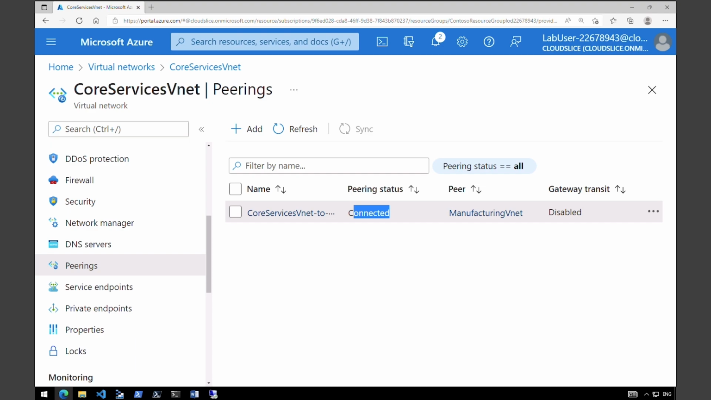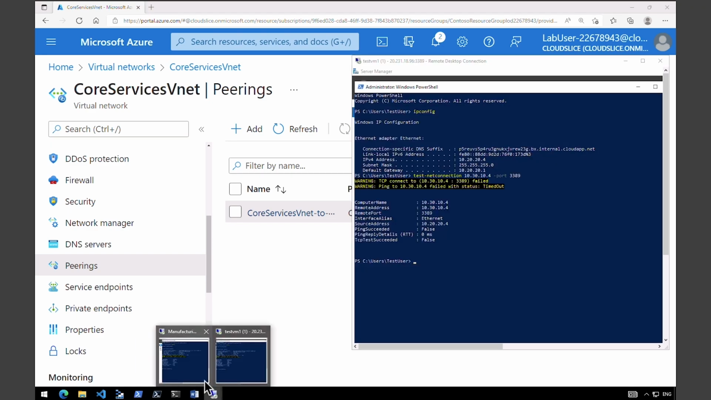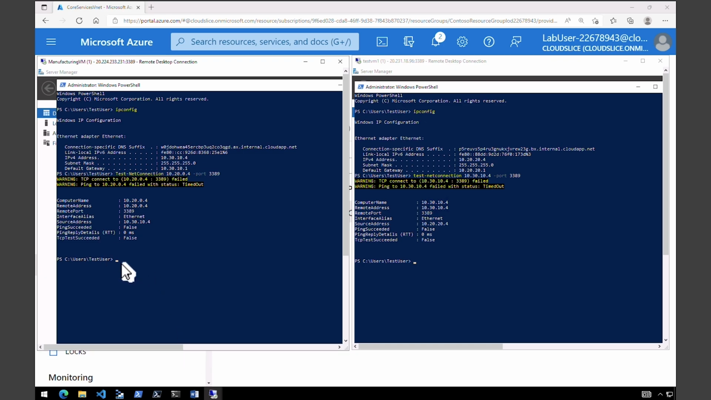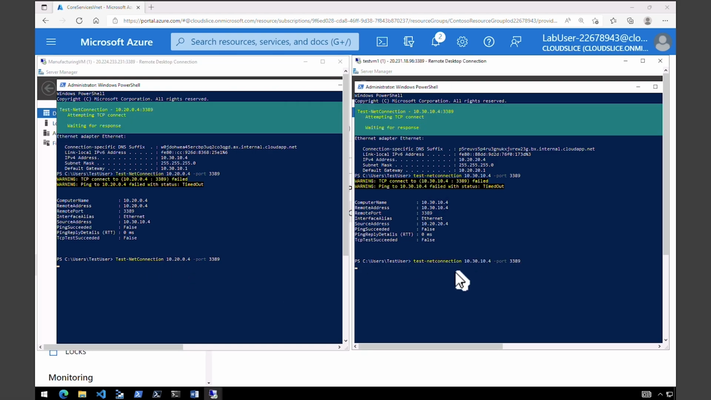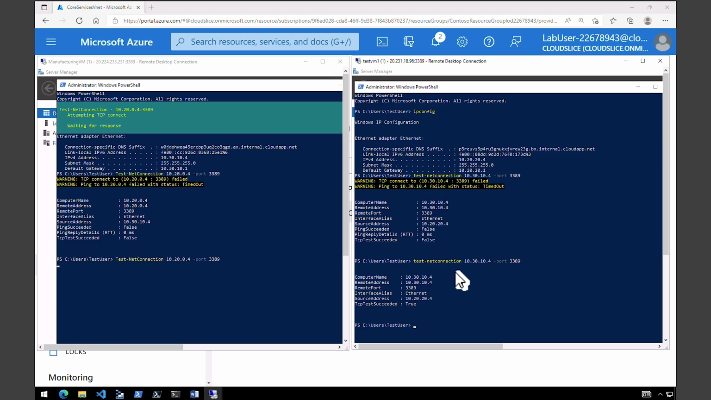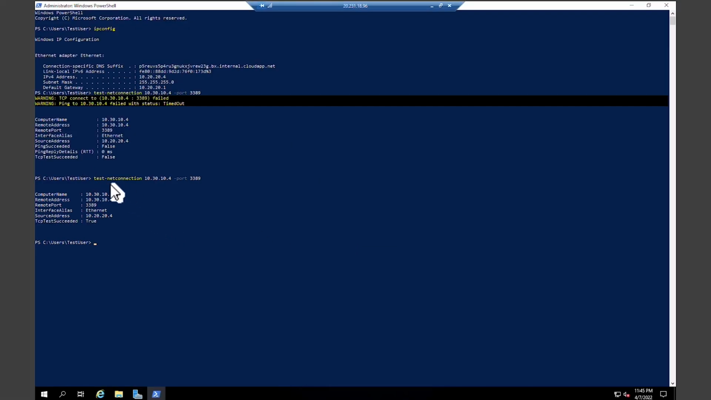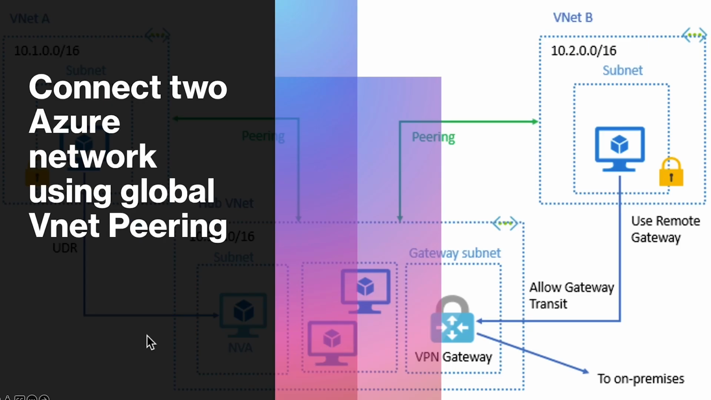So now let's go back to the virtual machine. We do have these two virtual machines here. I'm going to execute the command one more time. So we are trying to connect to VM1. At the same time, I'm going to VM1 and we are going to try to connect to the manufacturing VM as well. All right, so the connection is successful. So as you can see, the VNet peering has been successfully enabled.